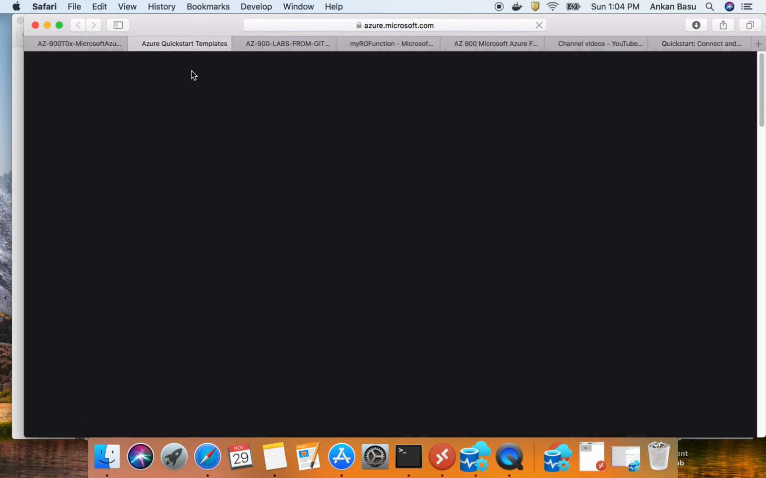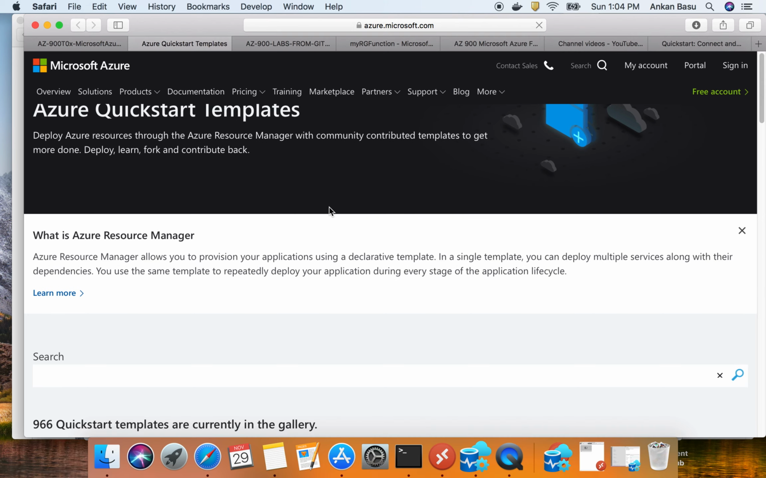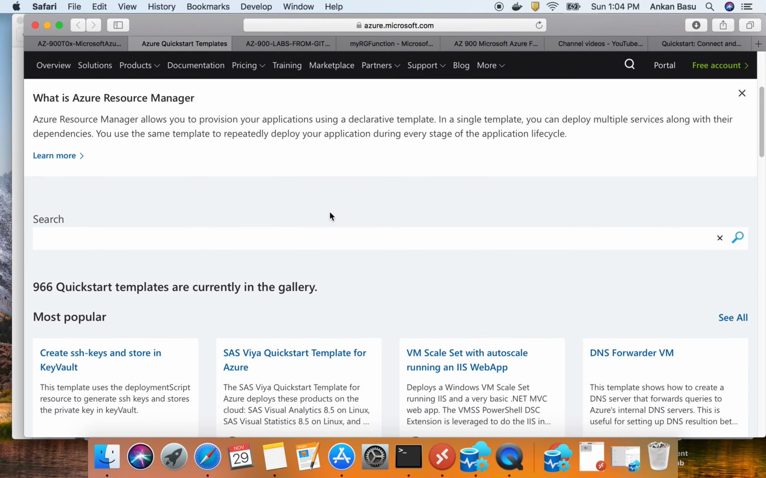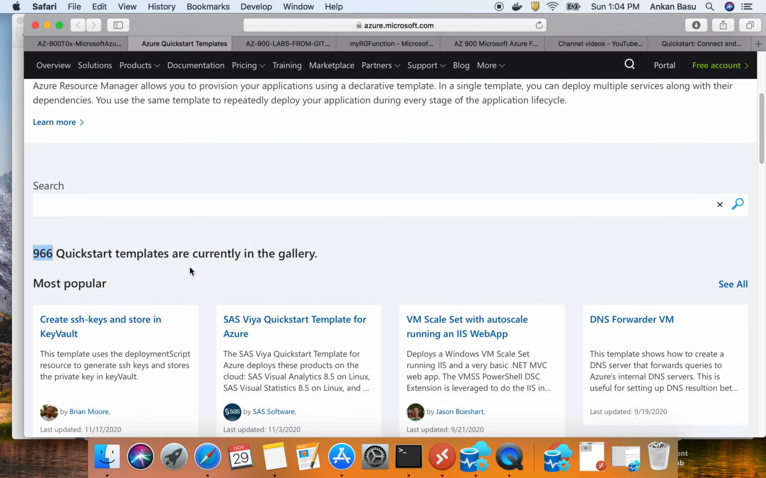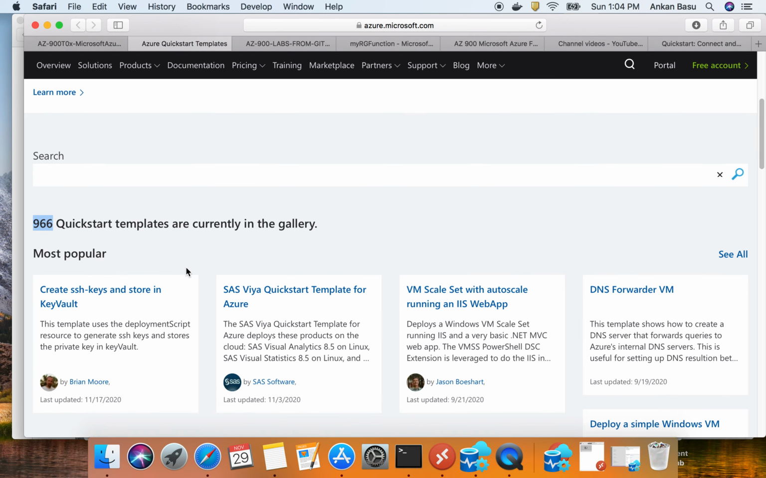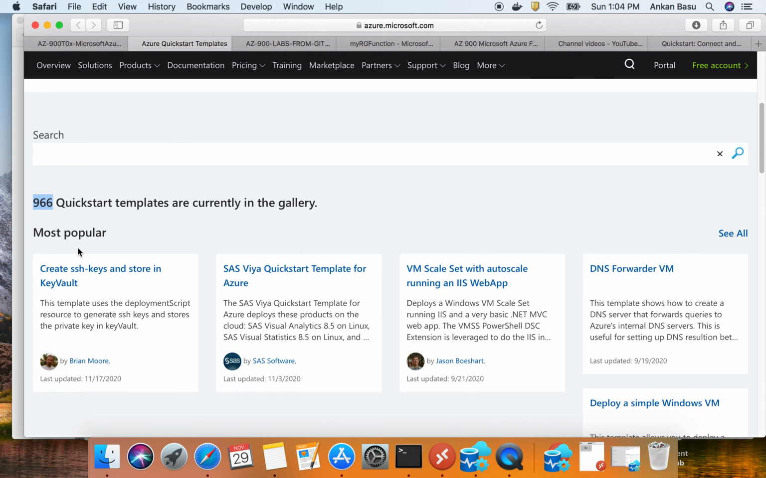So if you go there, as soon as the page opens, we'll have access to literally hundreds of templates. Here it's saying 966 Quickstart templates are currently in the gallery, and that number is going to go up as time progresses. More people will contribute newer templates to the gallery. And here it's just telling you some of the most popular templates that are out there.